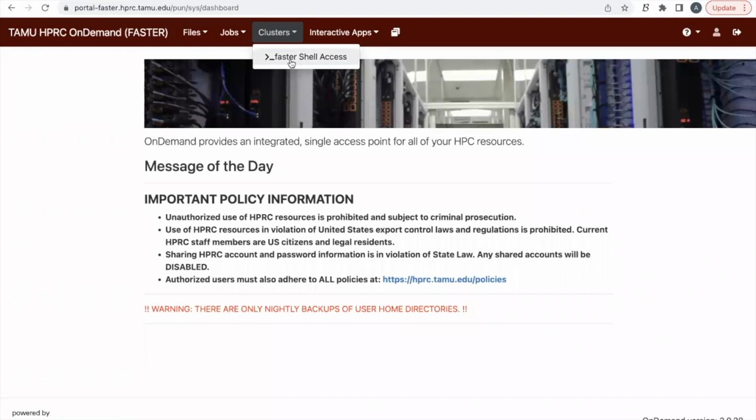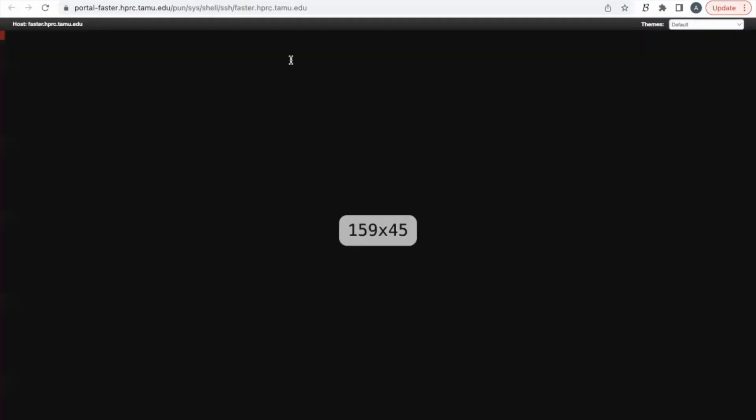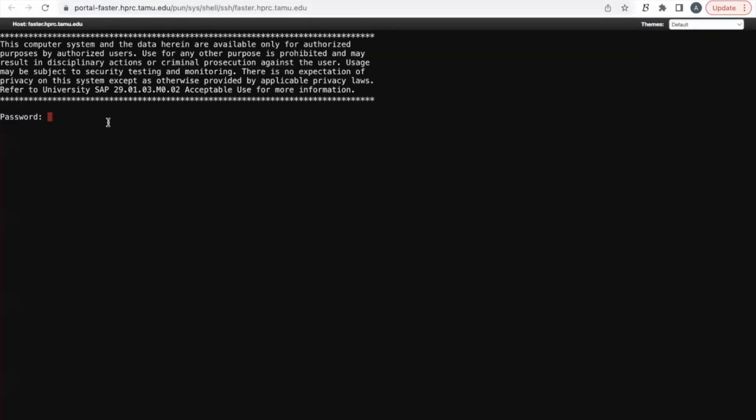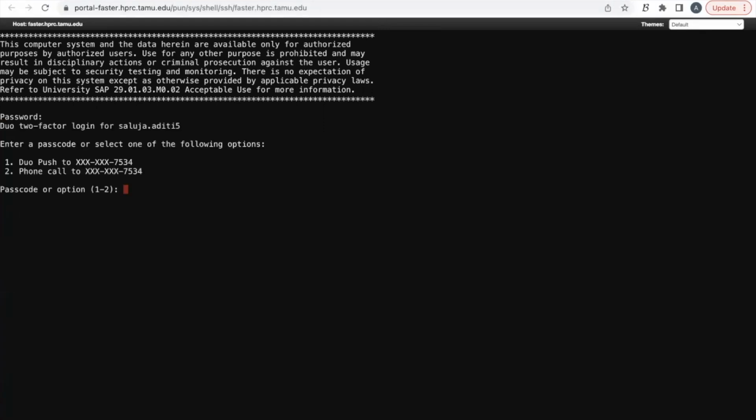Now let's try to log into the cluster. This is the FASTER shell access. I am redirected to this terminal and I'll be prompted for my password. After entering the password, we have two-factor authentication enabled, so you will get a Duo push once you log in through this. Only after the Duo is authenticated will you be able to log into the cluster.